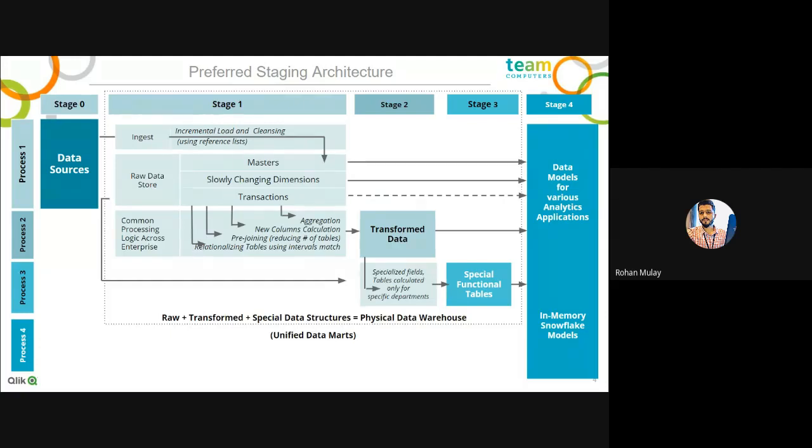What they are doing here, basically, let's start from the beginning. Again, stage 0 is the data sources. Stage 1 is basically, as I said, where we will perform the incremental load, do the extraction, create master tables, and create transaction QVDs and slowly changing dimensions.